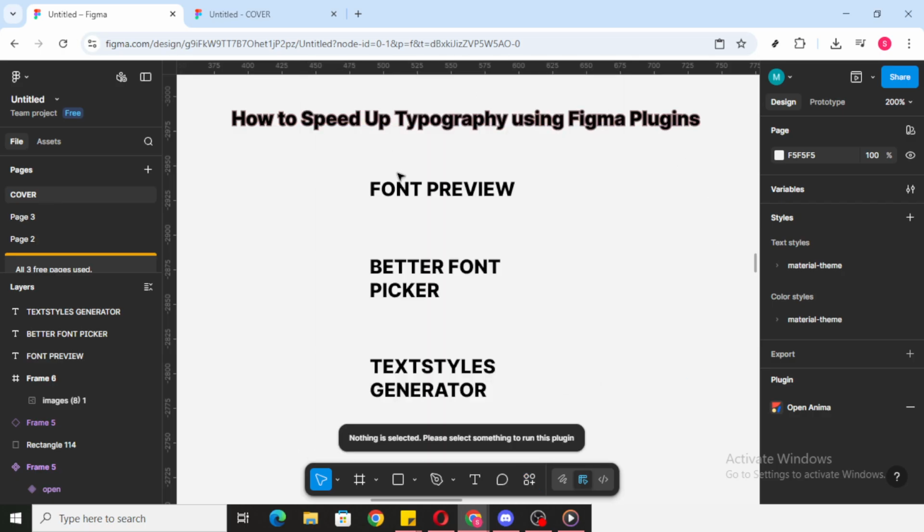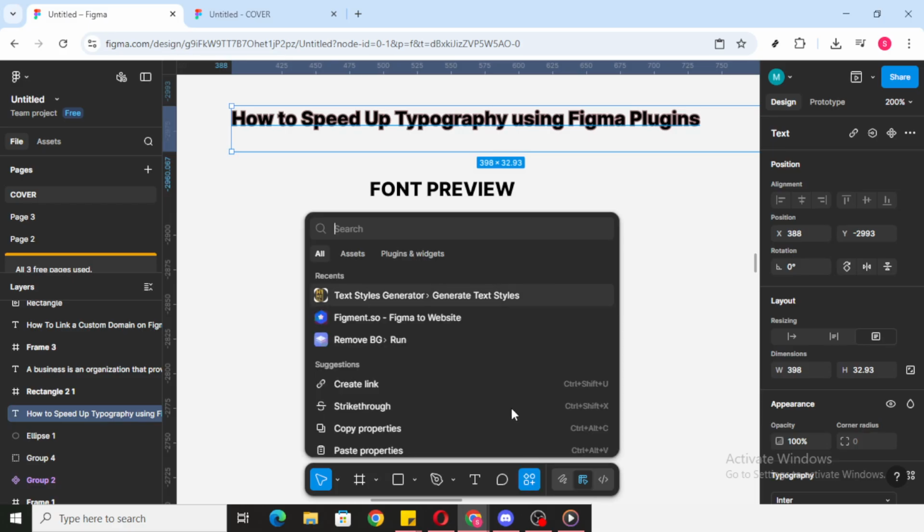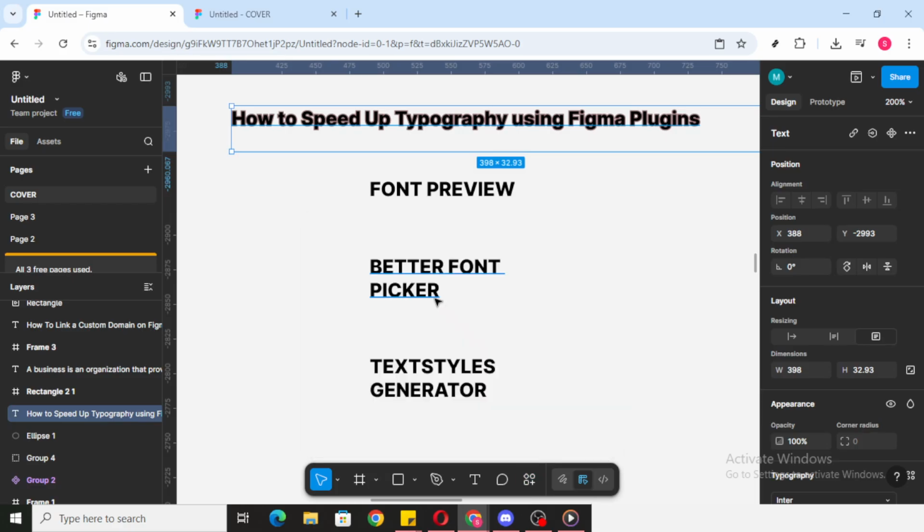That's it. Open your file, use Actions to find Font Preview, run it, then do the same for Better Font Picker, and consider Text Styles Generator to formalize your choices. With these plugins, you'll save time, keep your typography consistent, and make better decisions faster.